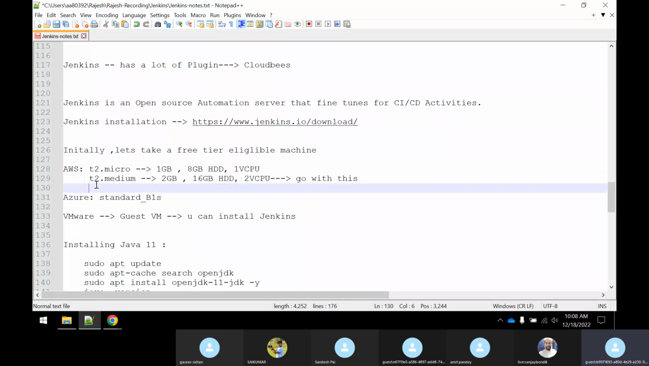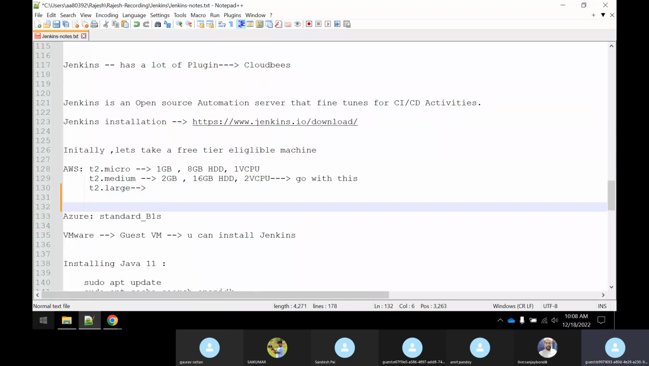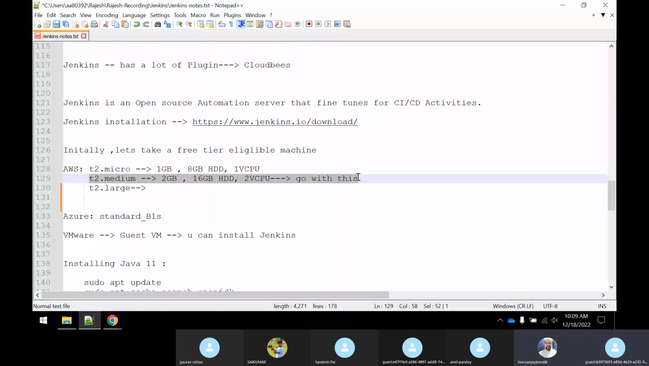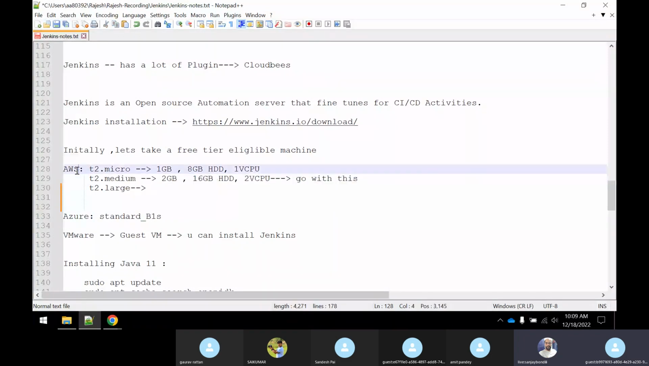Sometimes I will show you T2 dot large or X large as well. Why I will go with this, I will tell you later. It is a somewhat higher configuration than the T2 dot medium. For what reason I will go with T2 dot large, I will let you know later. But as of now, in our whole discussion of Jenkins, we will go with T2 dot medium itself, as this is for AWS.